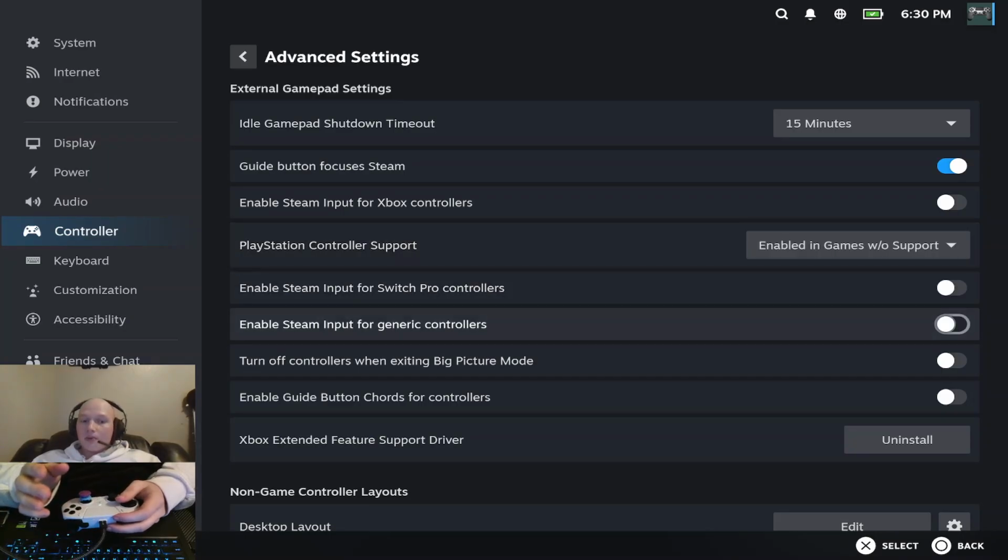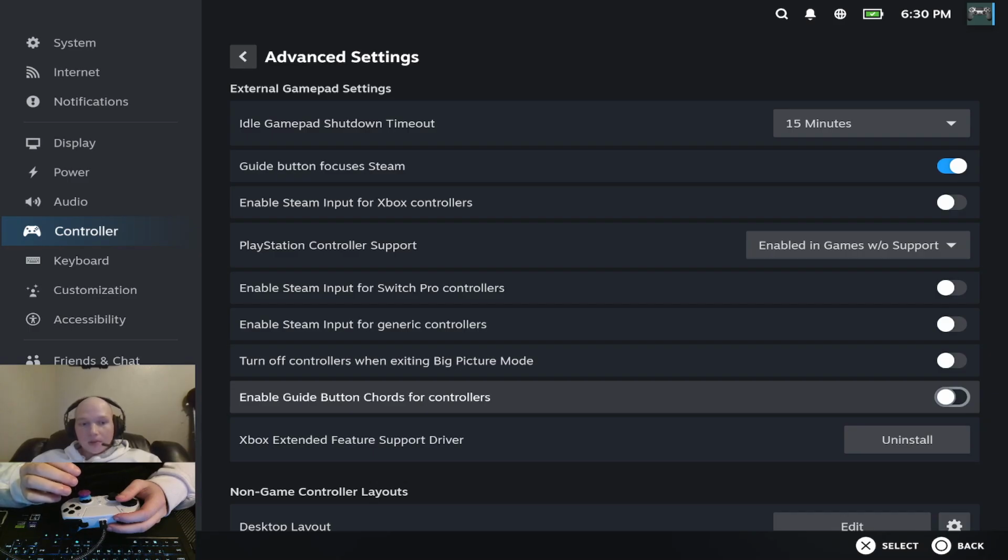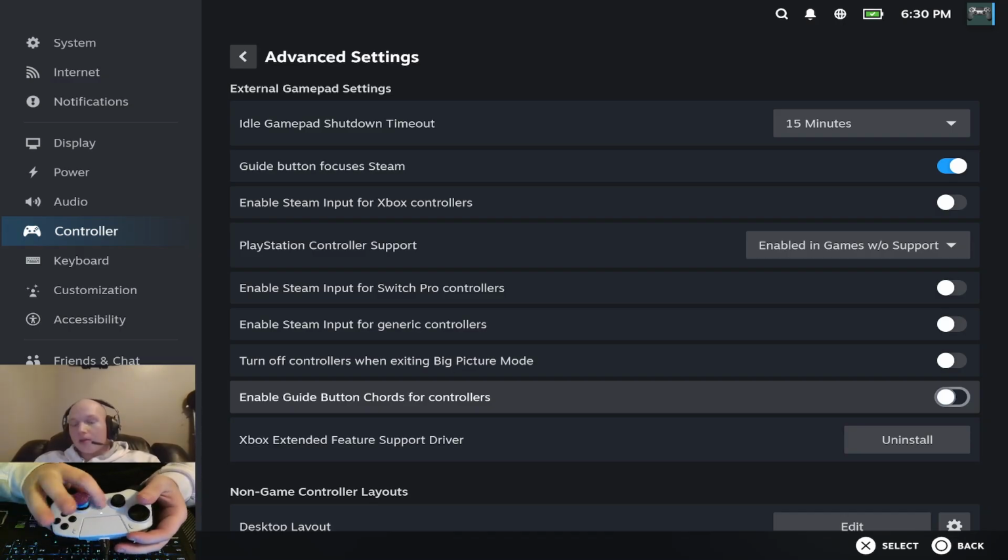Alright, so enable guide button chords for controllers. This is crucial to what we're doing. So you see right now, I can hit the PlayStation home button. Nothing happens.